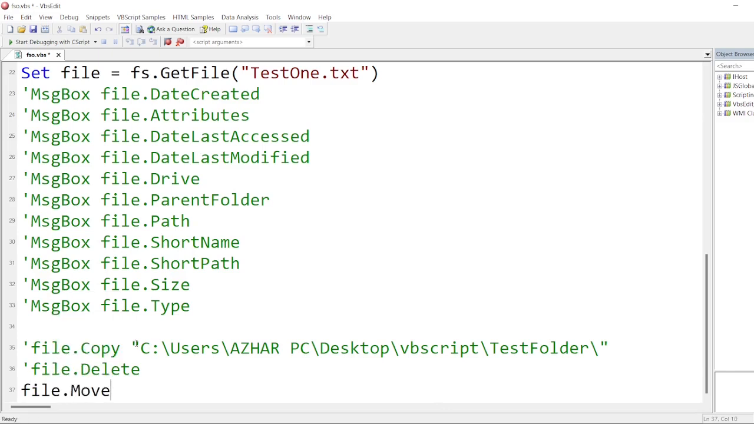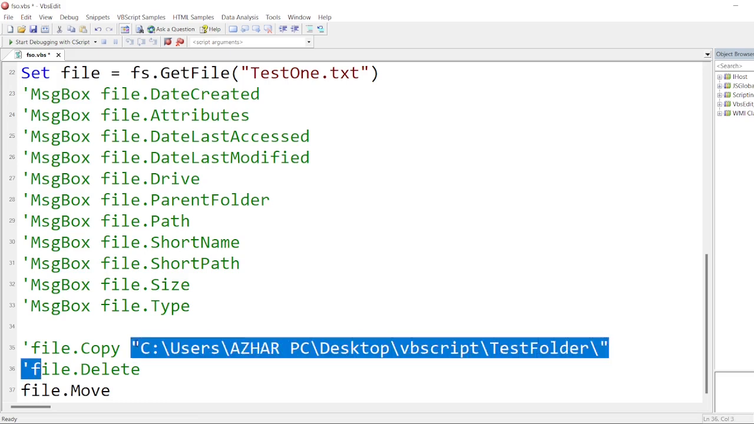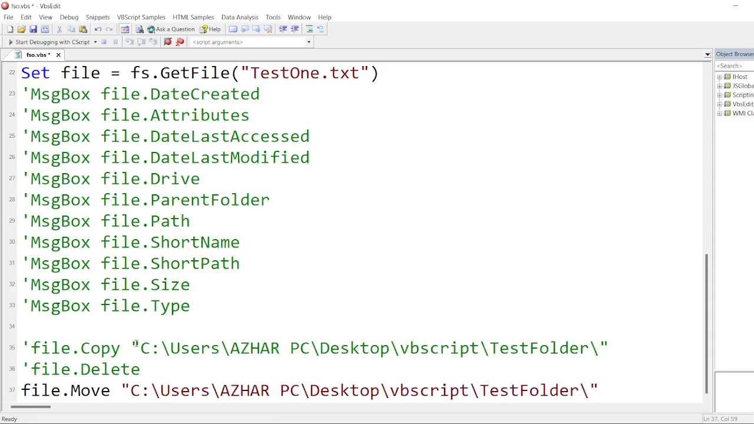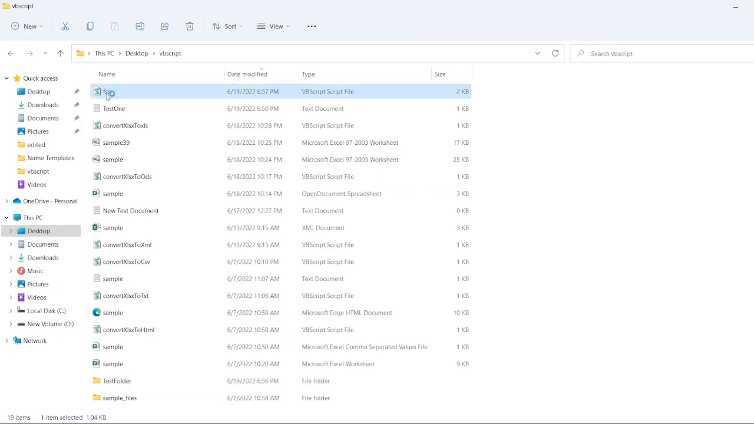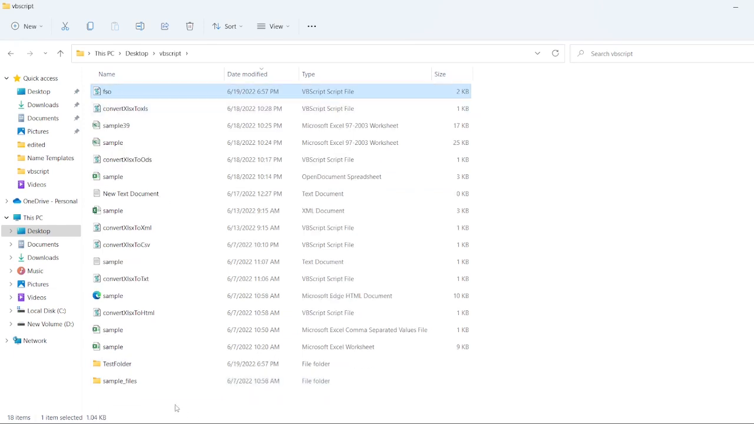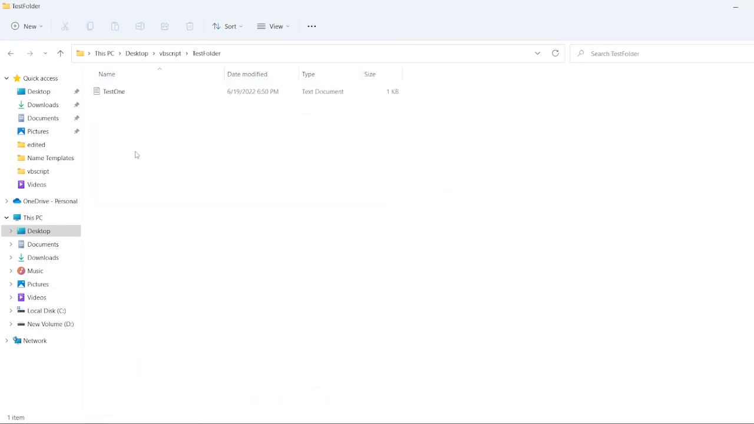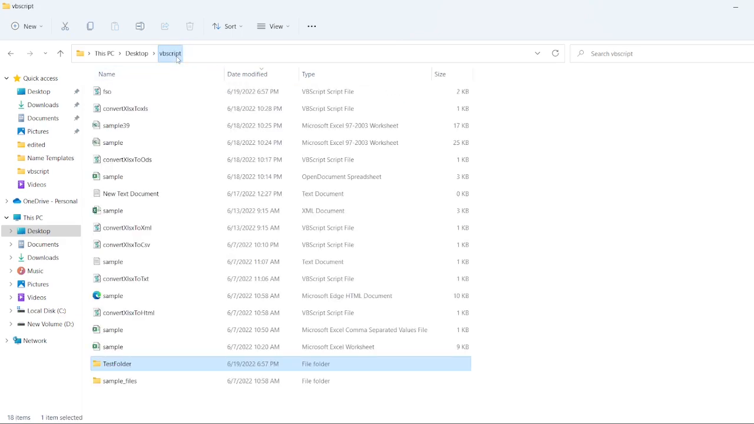So let's see now, file.move. So I want to move to the same location. Let me copy this. So let me paste here. So saved it, double click it. So yeah, it is gone. You have to see here test folder. Yeah, it should be there.